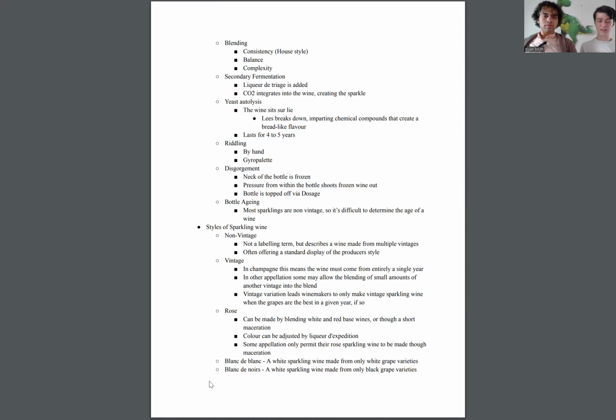As it sits, the lees physically breaks down, releasing chemical compounds into the wine that create the bread flavors. Typically, autolysis lasts 4 to 5 years. There have been cases where it's lasted up to 10. It's really dependent on the winemaker how long they want this to go.